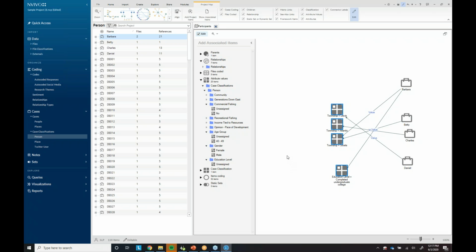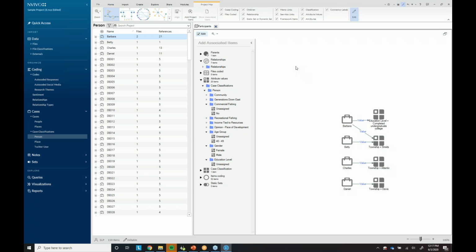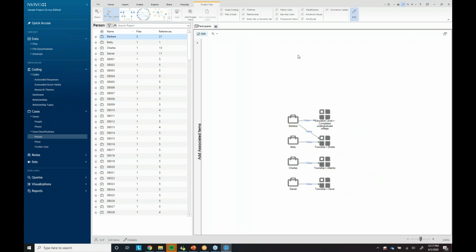So anyway, you can see how you can do a visual and show who your participants are, and you could export this. You see the layout. You have choices here for the layout too, and then export it to something to put in a presentation.